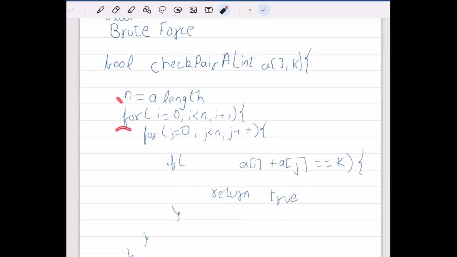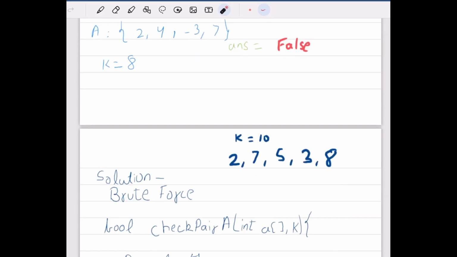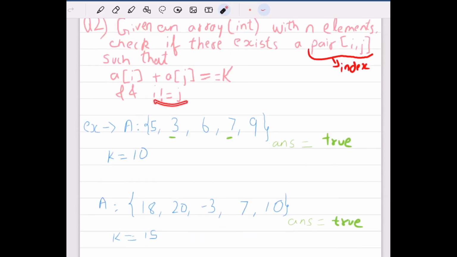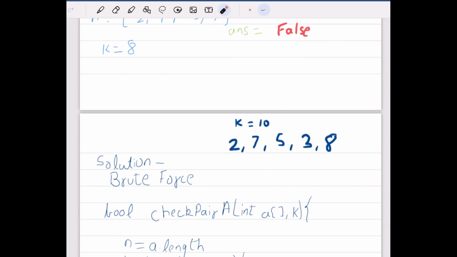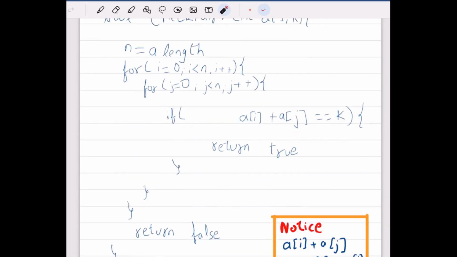For the outer loop, we will start from 0 to n and keep increasing it, and in the inner loop we are also increasing from 0 to n minus 1. We have to check that ai plus aj is equal to k. But if you remember, there is a condition here that i should not be equal to j.